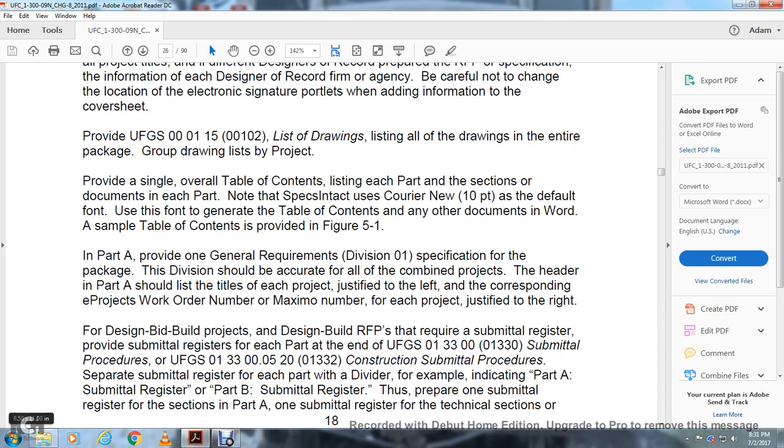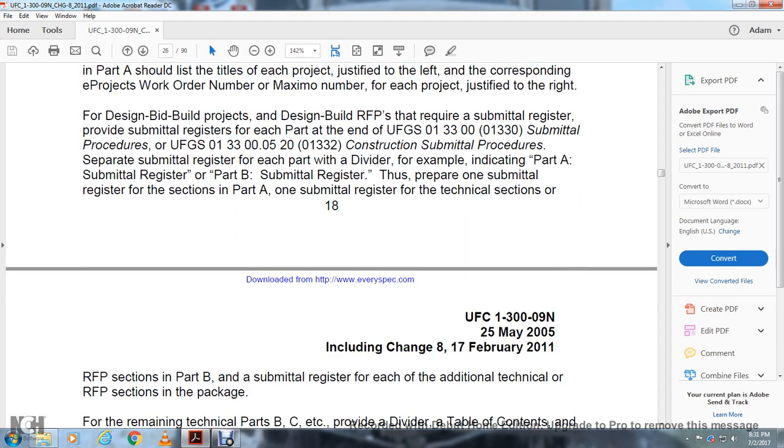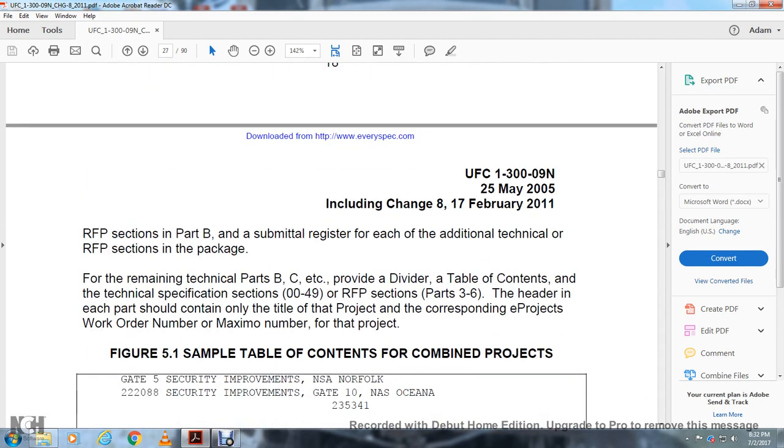Prepare one submittal register for the general section, Part A, with one submittal register for the technical sections or request for proposal section, Part B, and the submittal register for each of these additional technical request for proposal sections in the package. For remaining technical Parts B and C, etc., provide the divider table of contents in the technical specifications sections 02 through 49, request for proposal section 3 through 6 for the headers in each of the work.